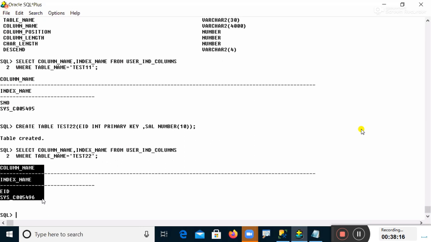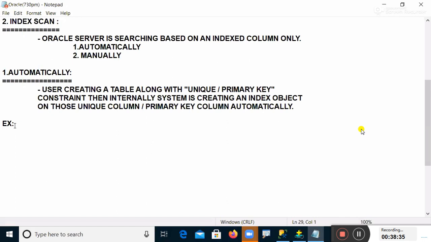Okay, this is what we called, guys, here. Automatically, internally, the system was creating an index object on your table column, right? This is automatic.